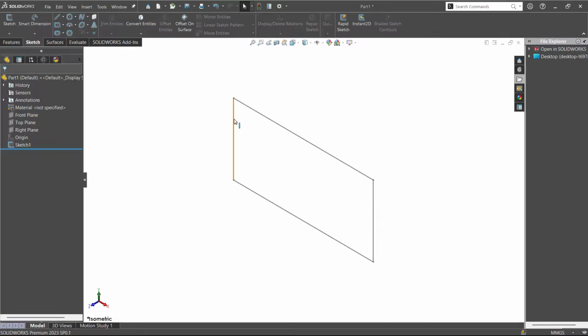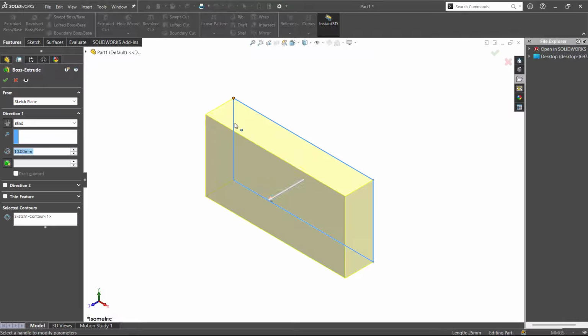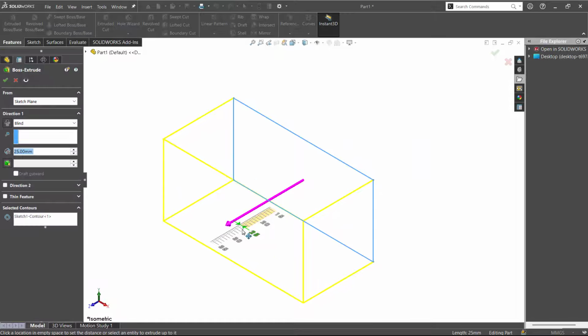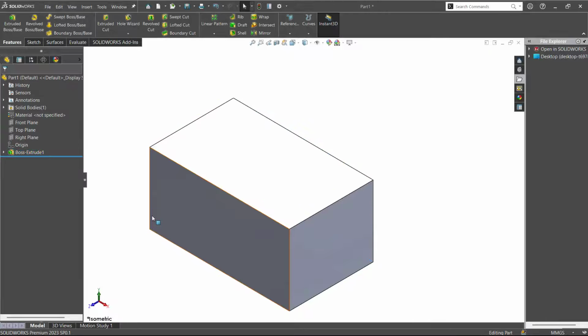I'll show that later. Now if you want to extrude this feature, you can switch to features here, select the extruded boss, select the sketch. Okay, this is one way. You can even define the value here. Assume we would like to have it 30. I'll just take it up to here. I'll click green check.